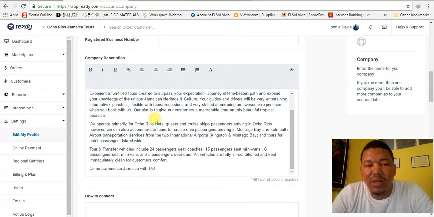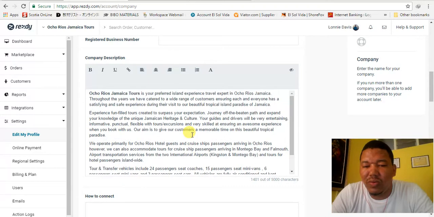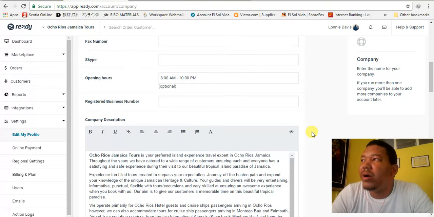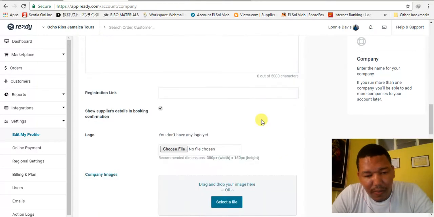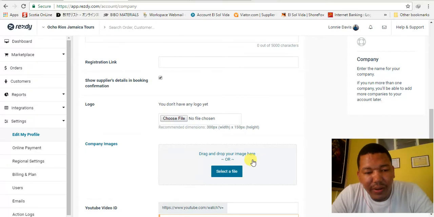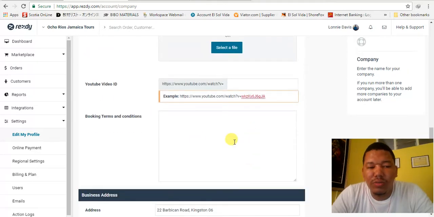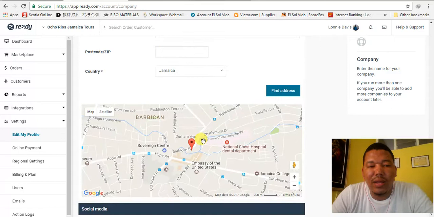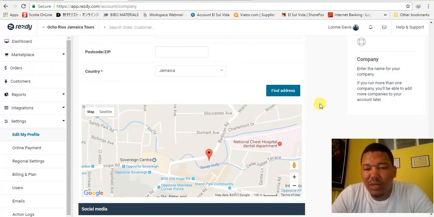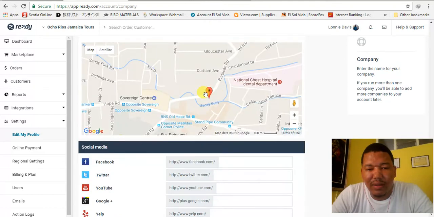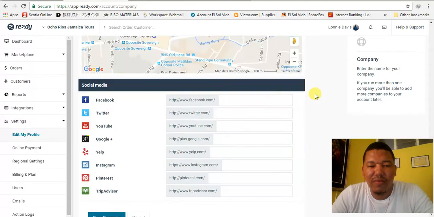And creating your basic company description is also very important, because persons who are interacting with you might be able to find this information, and it's good to have it out there. You can add your company logo, you can add your YouTube channel, you can add your business address if you have one. And what's the good thing about this is that you can geotag your location using a Google map. For your social media, you can add that information as well.